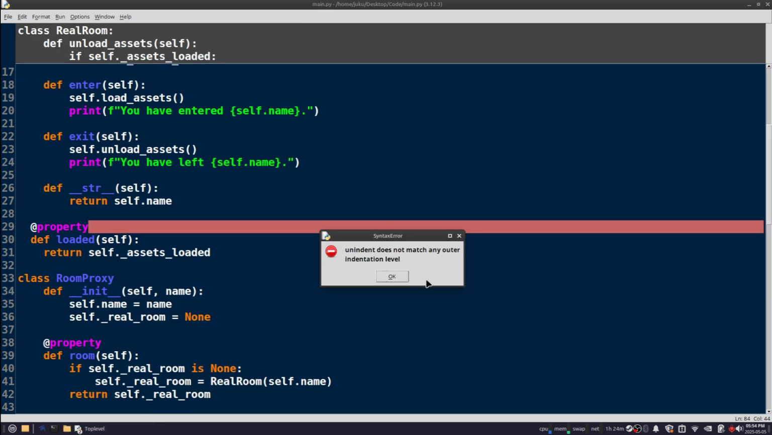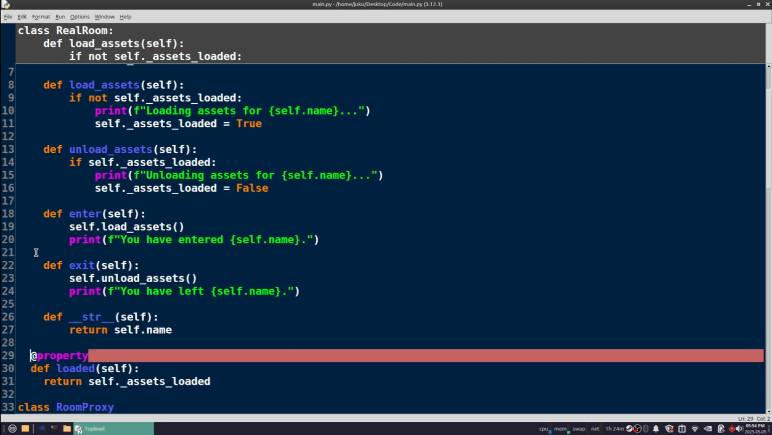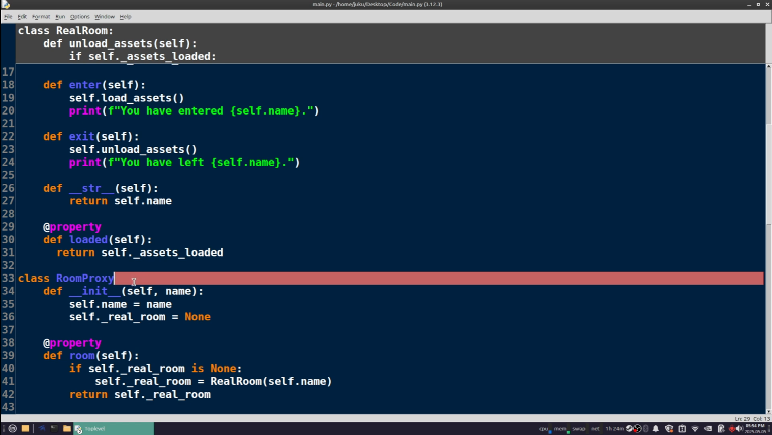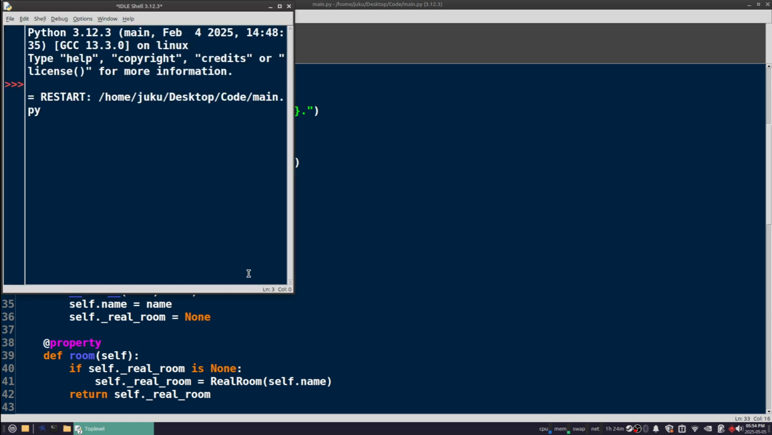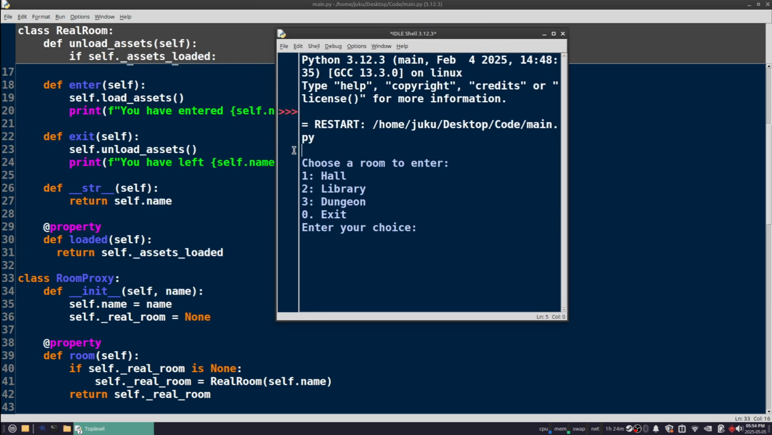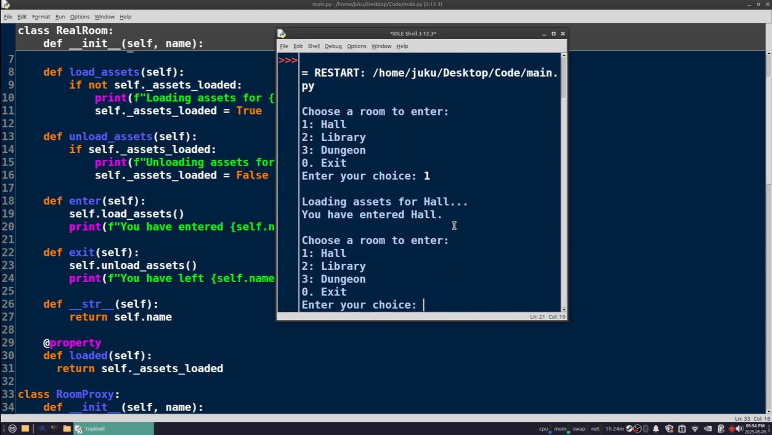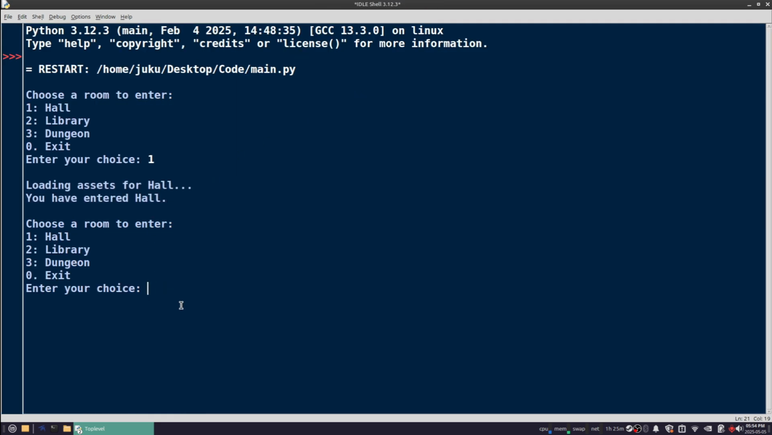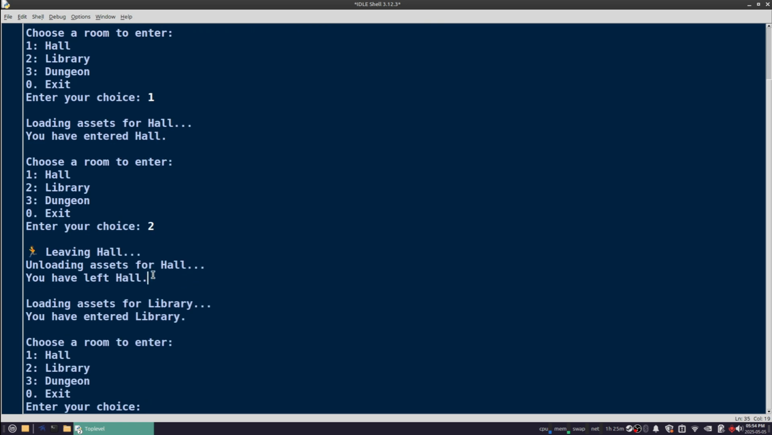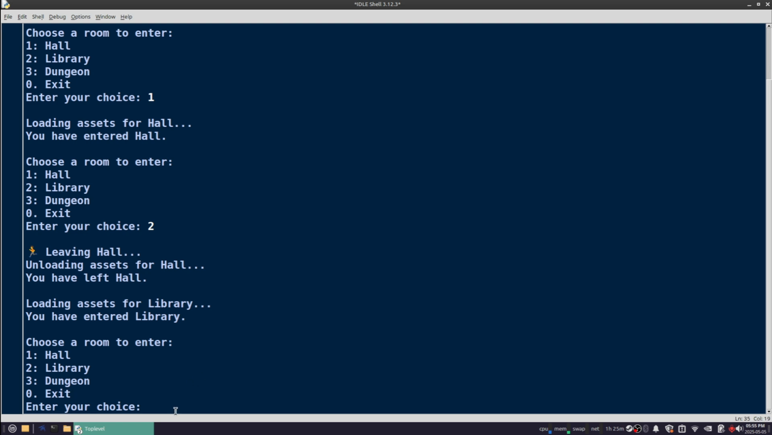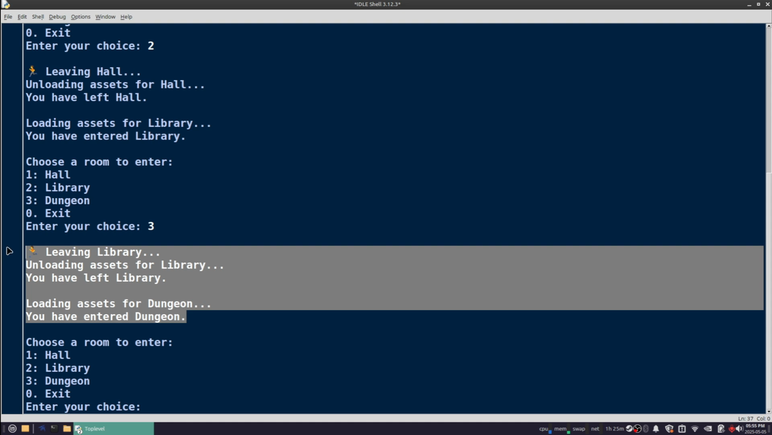So let's see if I didn't make any typos. Actual accident, indentation here. I need a colon. Okay, and notice it doesn't actually call any of the load assets right away. If I press 1, now you load the assets for the hall, which is good, but here's the key part. If I press 2 to go to the library, the assets for the hall are all unloaded, and then you load the assets for the library, and then you enter the library, and then of course I can do the same thing for the dungeon, and this is exactly what we would expect.